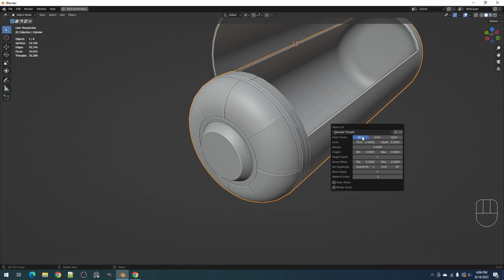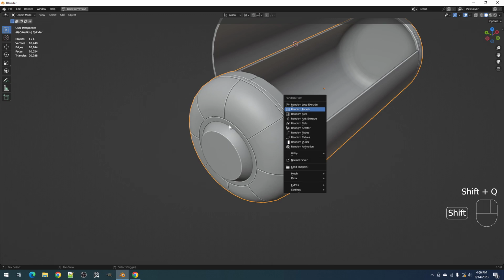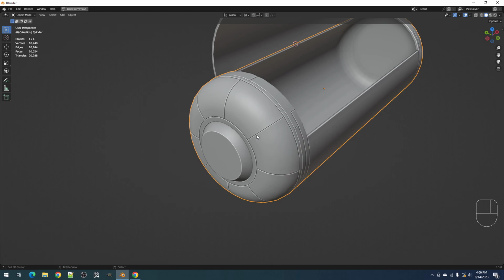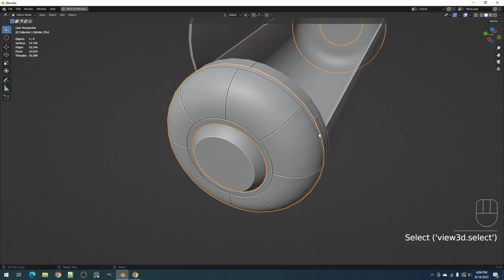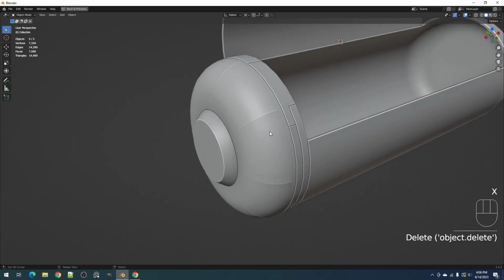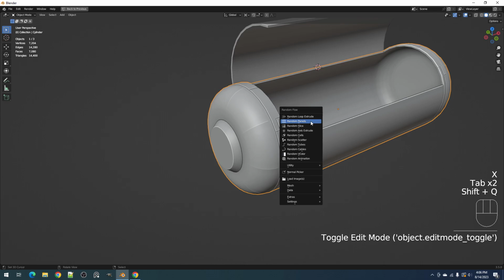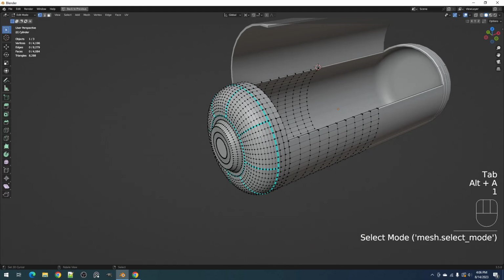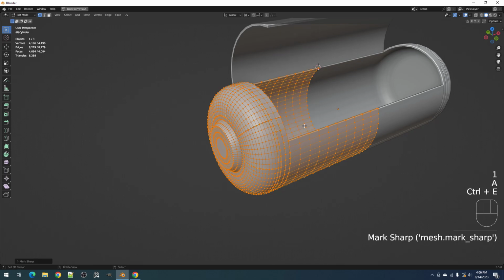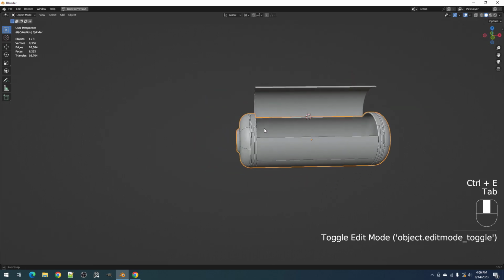This is separate if you don't want the complicated add-ons such as random flow, and if you only want the panel cut, the manual panel cut detail. Okay, so this is not merged. Okay, random panels, and this is merged. Let's just get rid of the sharp.